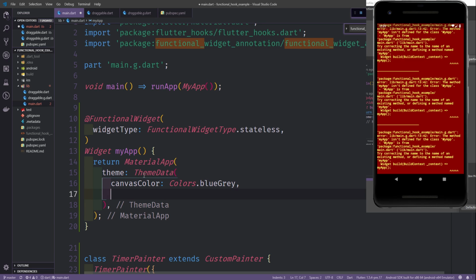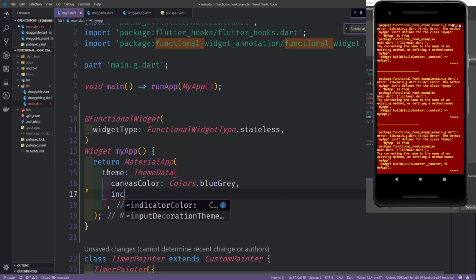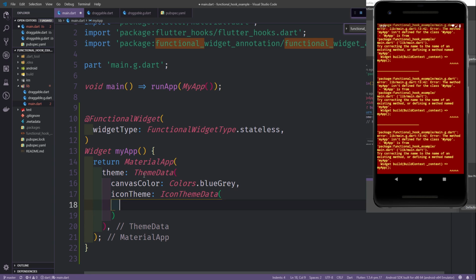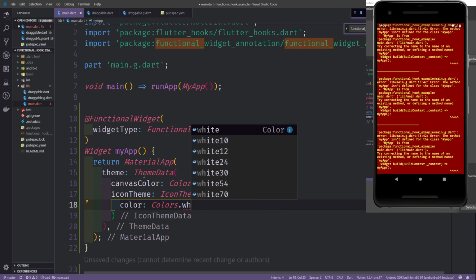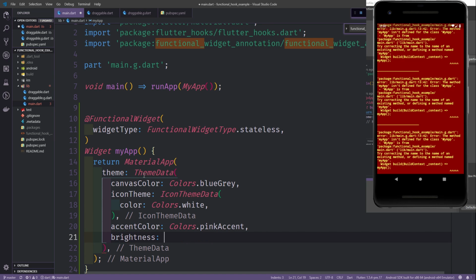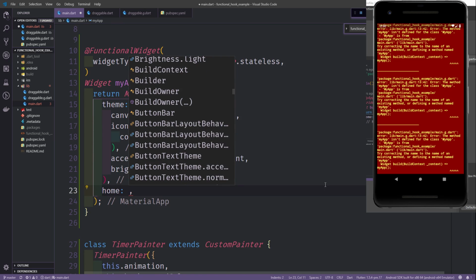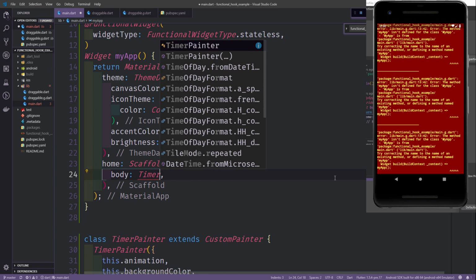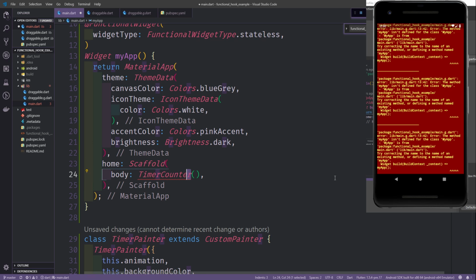So I'm going to use the theme that we had from before. The canvas color is going to be a blue-gray. I'll have an icon theme and make these colors white. An accent color: the accent will be pink accent, and have a brightness of dark. Then for home, I'll have a scaffold. I'll have a body we'll call TimerColumn.